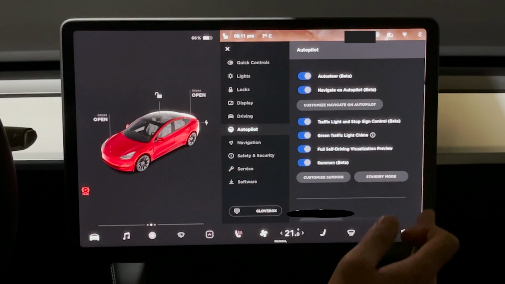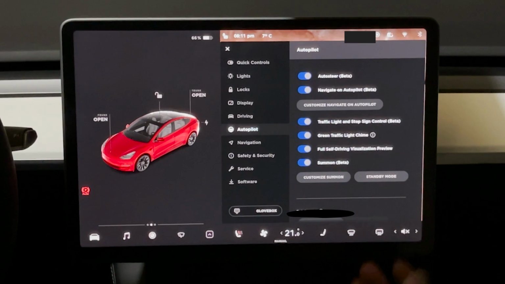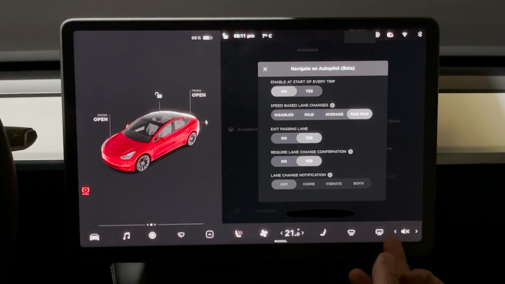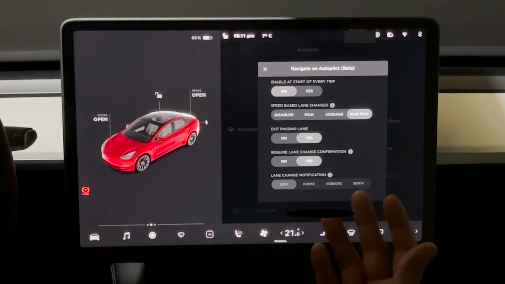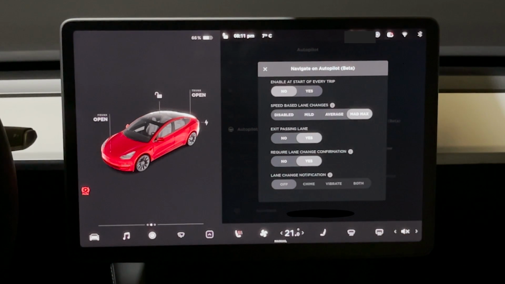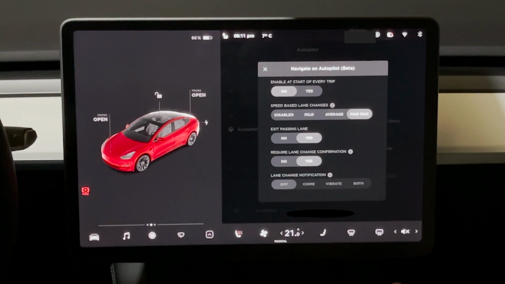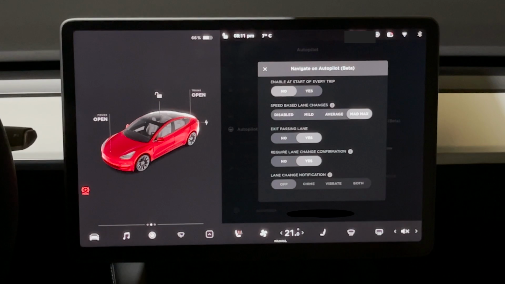And autopilot, so here you have various options. Auto steer, I keep it checked on, and navigate on autopilot. Here it gives you the option to start it at the start of every trip. I keep it at off, because let's say if my phone is connected and if I have to go somewhere, it will start the autopilot by itself, but it will not engage into the autopilot, because currently FSD, the full self-drive, is not fully developed. So it doesn't make sense for us to enable this right from the start of every trip.